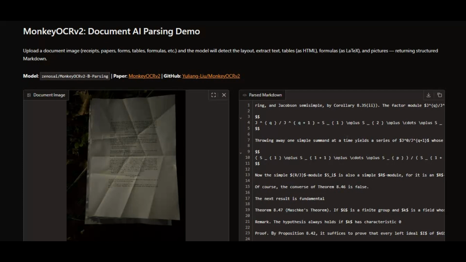What makes this model truly impressive is its versatility. It can parse complex documents, recognize text in multiple languages, understand document layouts, extract mathematical formulas, detect document tampering, identify text in natural scenes, and even separate overlapping text that most OCR systems struggle with. Whether you're working with invoices, books, research papers, forms, receipts, contracts, screenshots, or multilingual documents, MonkeyOCRv2 is built to handle them all.